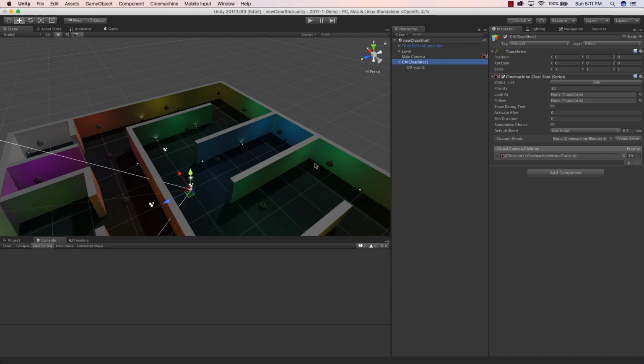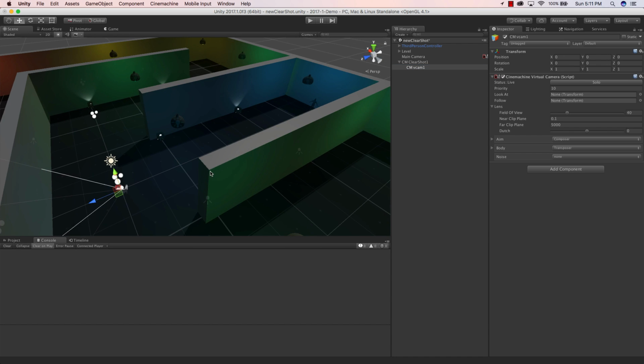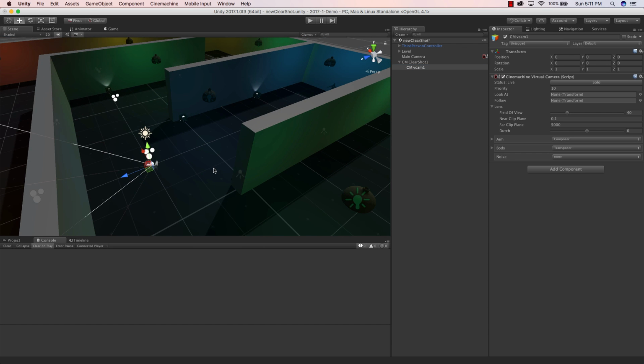Okay, so in the previous tutorial, I really messed up because I created multiple clear shot cameras in order to handle this, and we really only need one clear shot camera in our scene. But the clear shot camera does need multiple children. So right now I've got my first child, which is just this virtual camera right here. And so what I can do is position this where I want it to be.